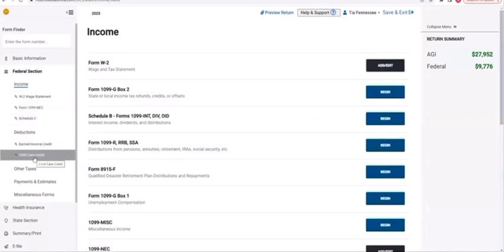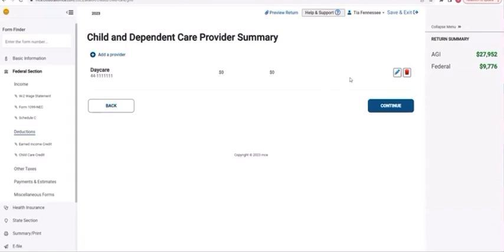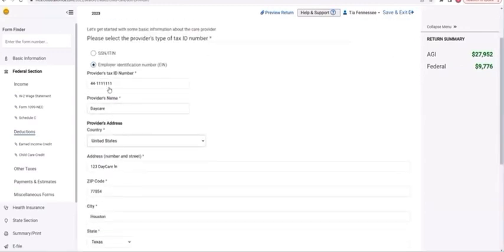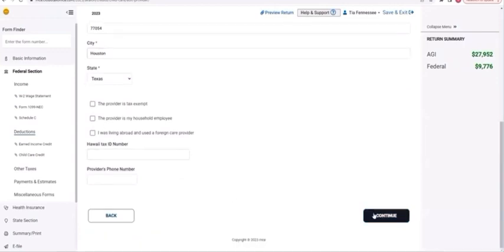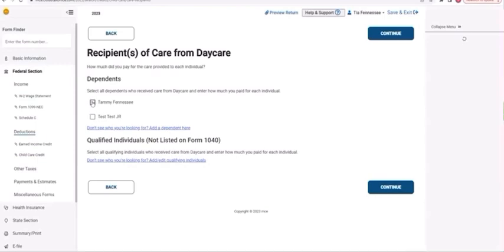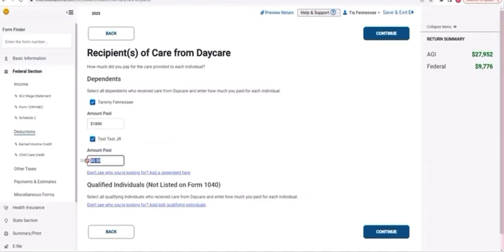And now I want to go into, let's say, child care credit. So this is where my credit is from my daycare. So I'm going to enter the amount. All of this information has been entered into the amount on the next page. And then that'll be how much I paid in daycare for these two dependents. So for this one, I may have paid 1,800. The other one, 3,250. Continue.